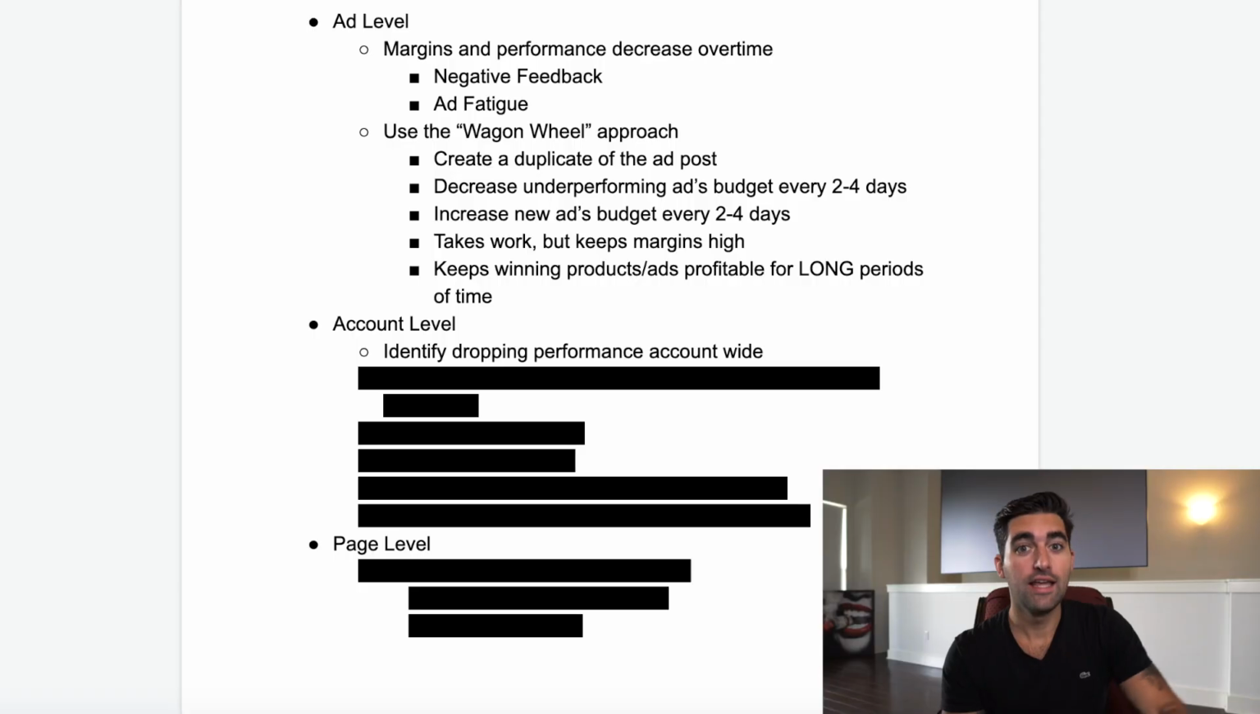All right, so moving on to the ad account level. So the ad account level is going up the next step. If you've been using the wagon wheel approach on your ads and your campaigns, but now you're just seeing your performance decrease account wide, and you're suspecting that something is up, this could really come down to the ad account level itself.